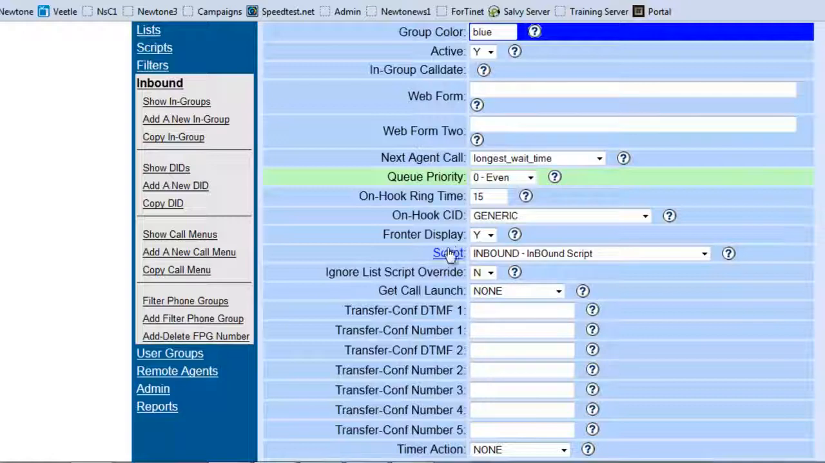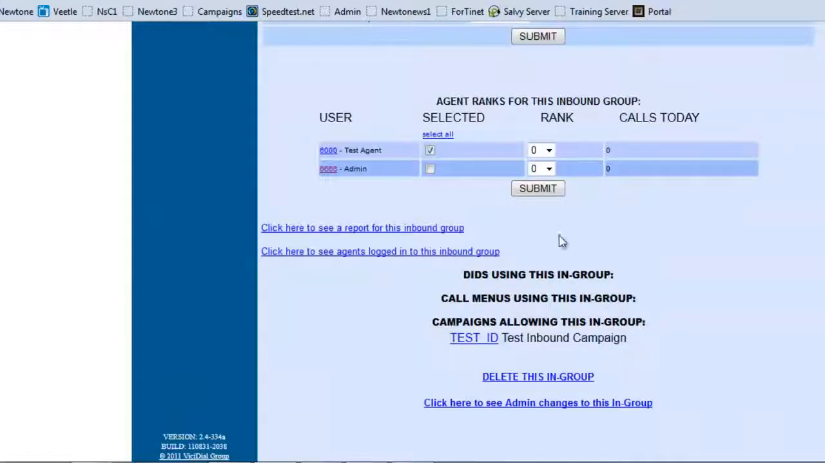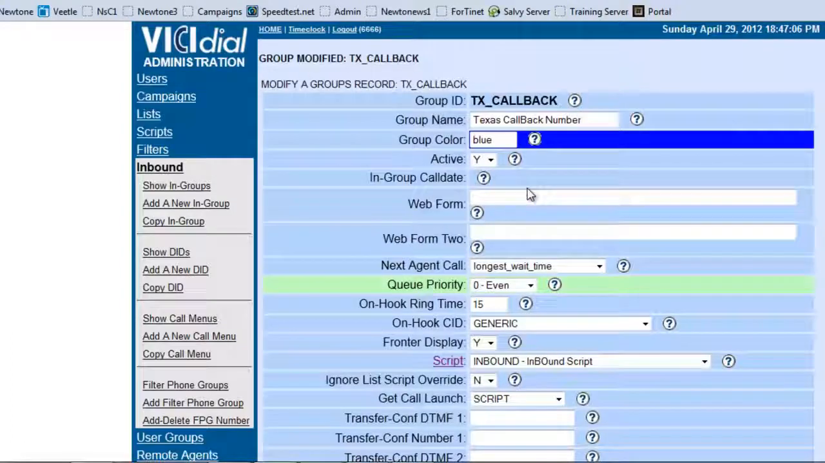Now the inbound script, again, this is what's going to pop up. Okay, so we're going to say ignore the list script override, no, and for the call launch we want the script to pop up. So once we have submitted this, we now have an outbound script that will pop up on the outbound campaign, and we have an inbound script that will pop up every time the in group gets hit with a call.